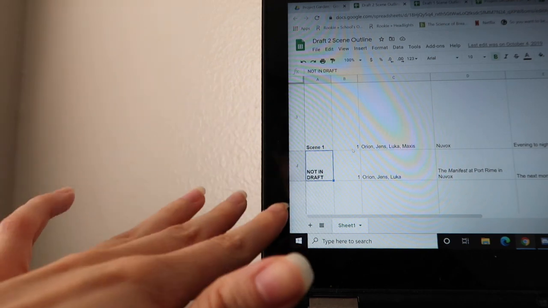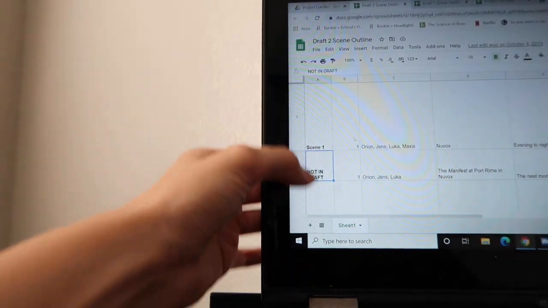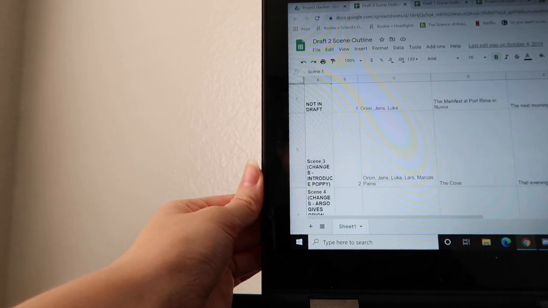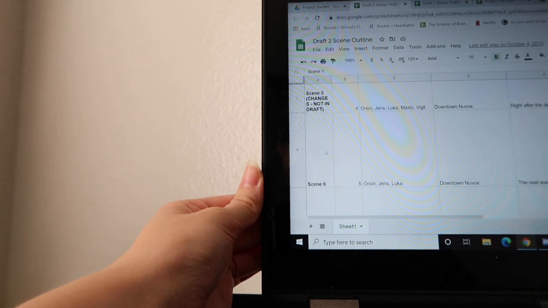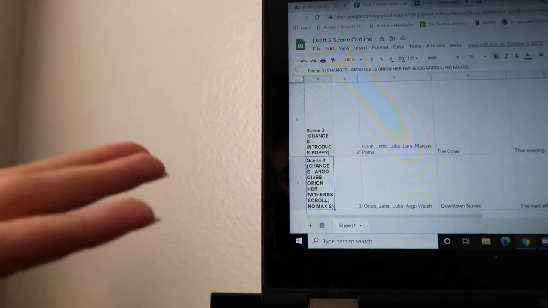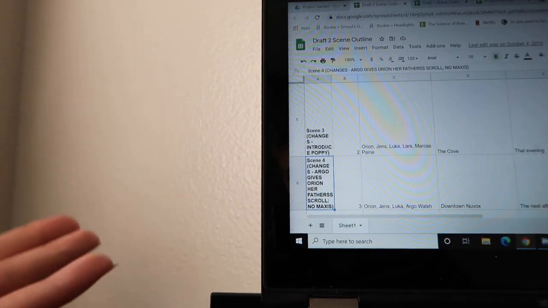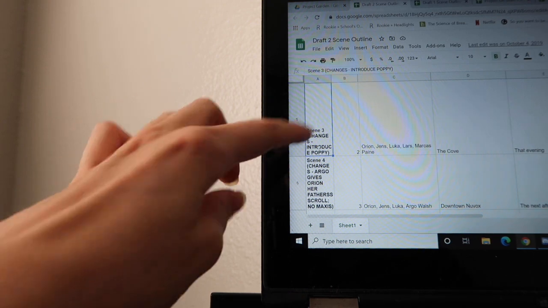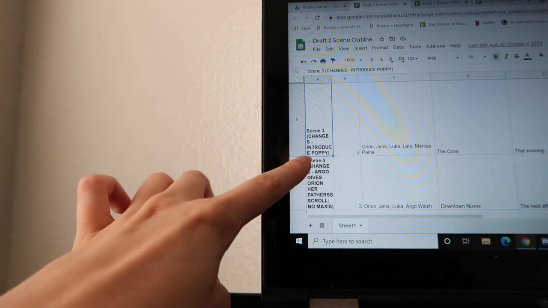So I'm moving it a little bit to the side because I want to show y'all this scene part right here, and I don't want to give stuff away. So I have some changes here, obviously, and this isn't going to be important for Project DA because it's the first draft, but I just kind of wanted to show how I do things. So here I'm logging the changes that I make. So this says changes introduce Poppy. Poppy was not in draft 1, so that's a change.